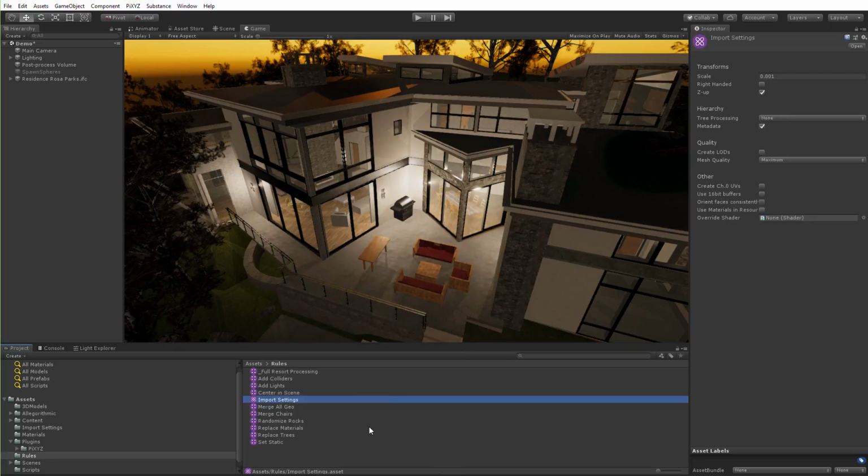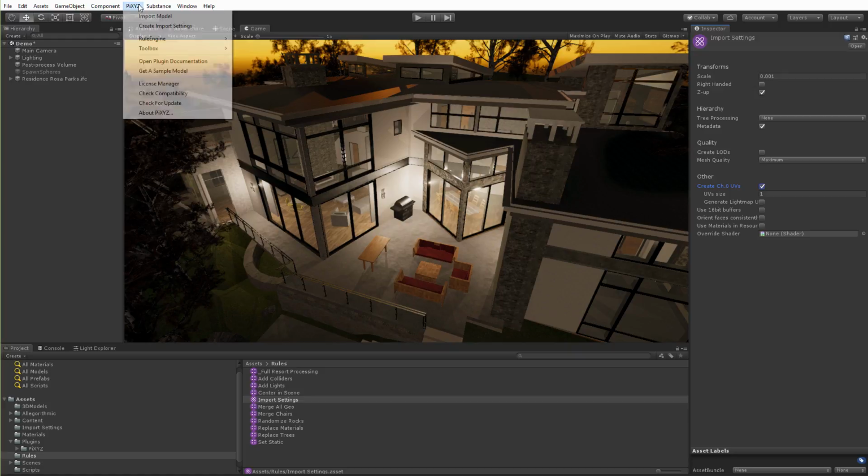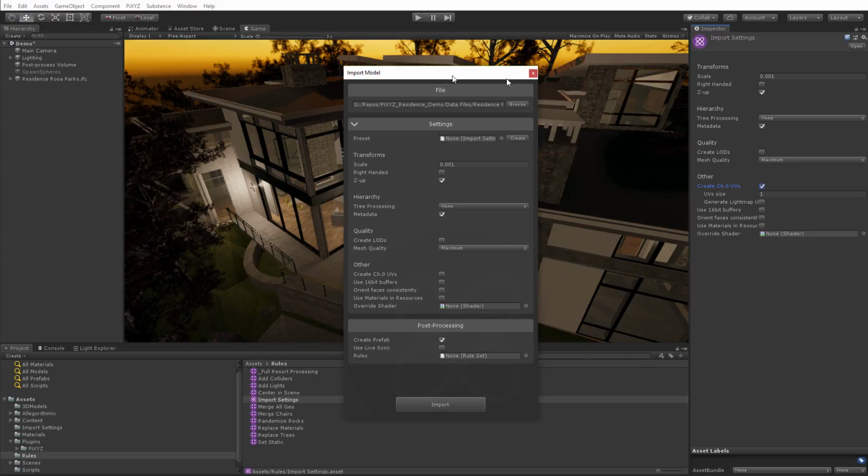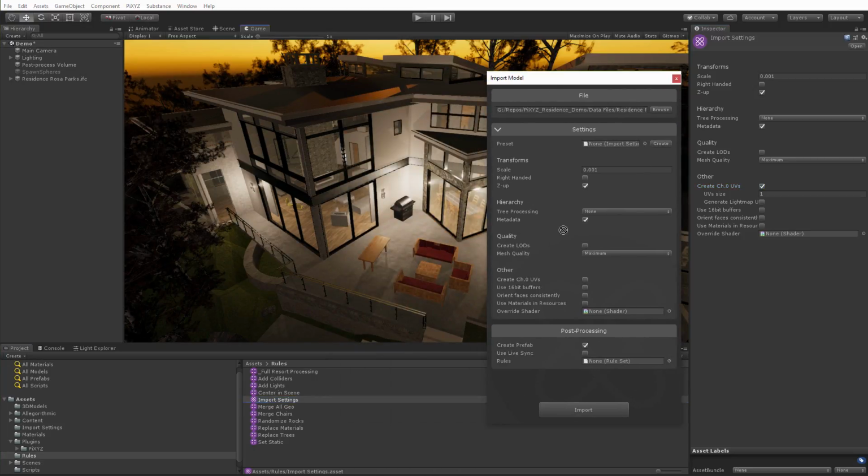And so I could just anywhere right click, go to create in my project view here, go to PiXYZ, and these sort of import settings. And in here I can already set things like my transforms, by hierarchy, quality level details, do I want these light maps, things like that. And then I can apply these when I import something. So if I were to go back to PiXYZ import model, and I were to pick this IFC, at this point here, I could say, all right, well, let's just grab these import settings, drop them on here. And so it's automatically now going to have this sort of stuff.